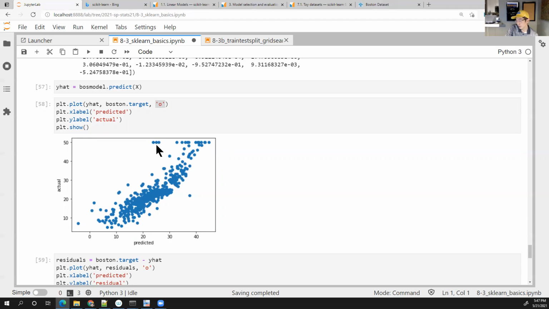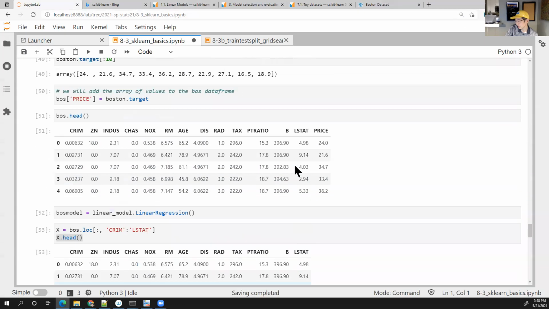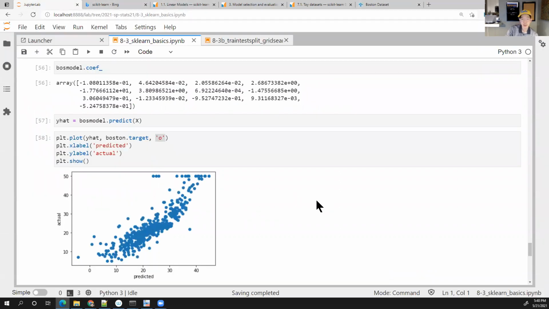These would probably be outliers, probably the true value is something higher than 50, but for whatever reason, the person recording the data decided that the largest value that can be recorded for this median value is 50, right? It says variable 14 seems to be censored at 50. Censoring is suggested by the fact that the highest median price of exactly 50,000 is reported in 16 cases, while 15 have prices between 40,000 and 50,000. The people doing the research didn't mention any kind of censoring, so we don't really know.